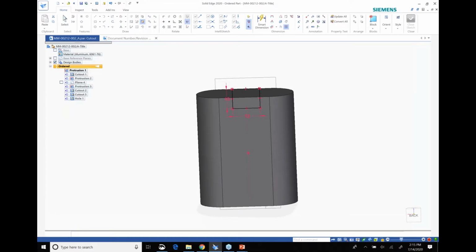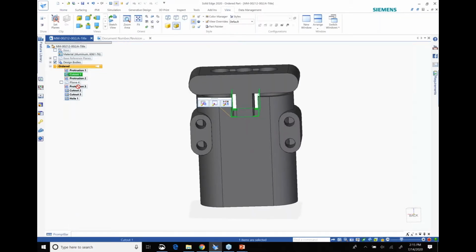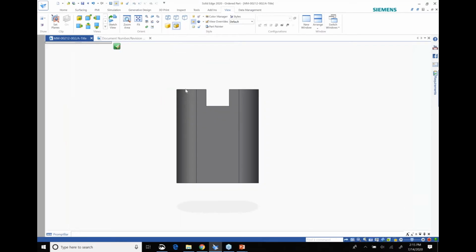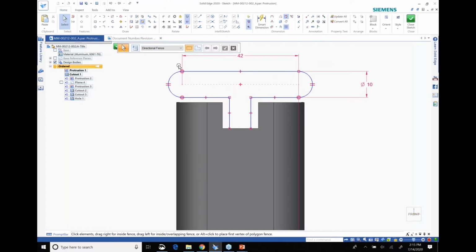So what it must be then is it must be this next protrusion, protrusion 2. So I'll go and edit the profile on that. Okay, perfect. So I can see that's the one that I want. Now it's kind of interesting. I opened this part up randomly. I had a bunch of models and I just randomly picked this one.